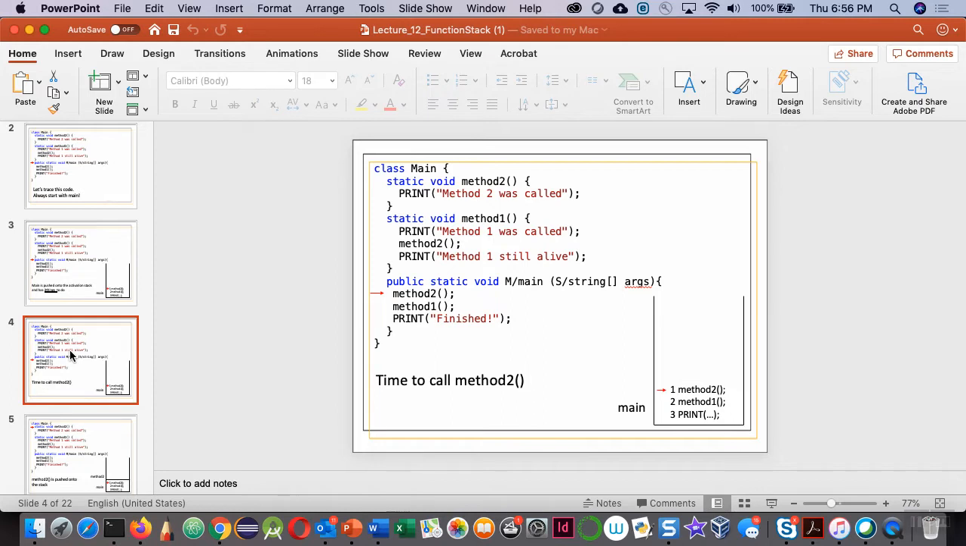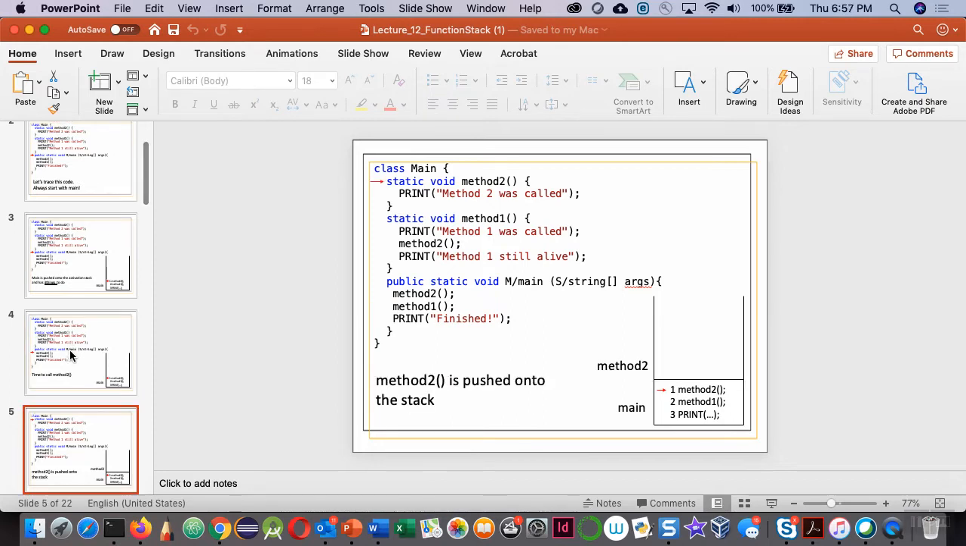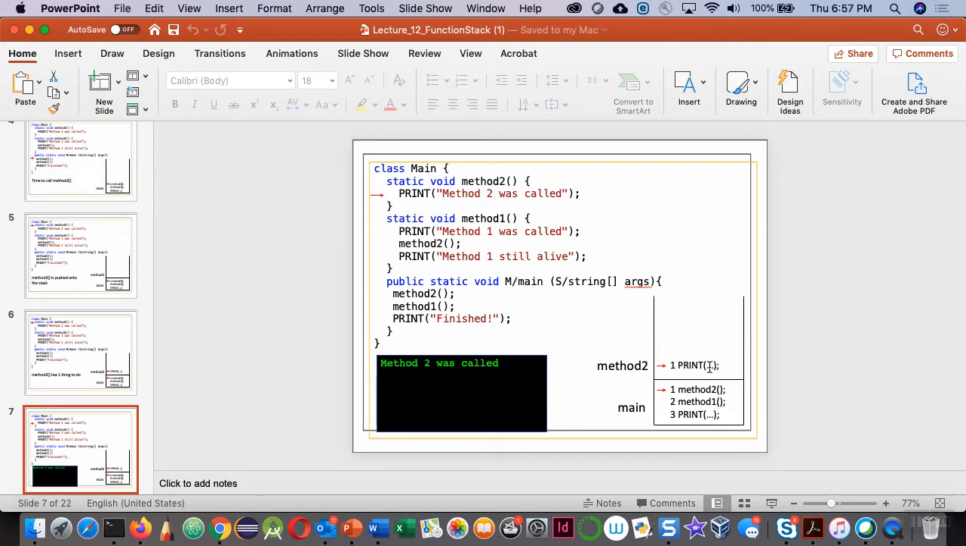After that, what happens when it calls method 2? It goes to method 2 right here. Inside method 2, what does it get? It finds a print method, so it executes the print method. The print method prints "method 2 was called", like this part. And after that, this is deleted. This method is done, right? Execution is done, then it is removed from the stack.